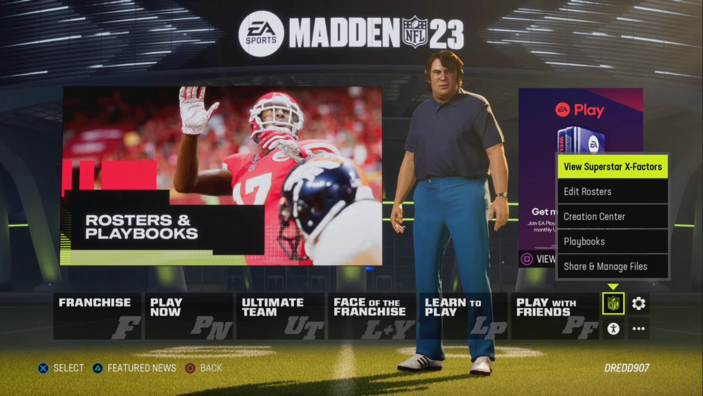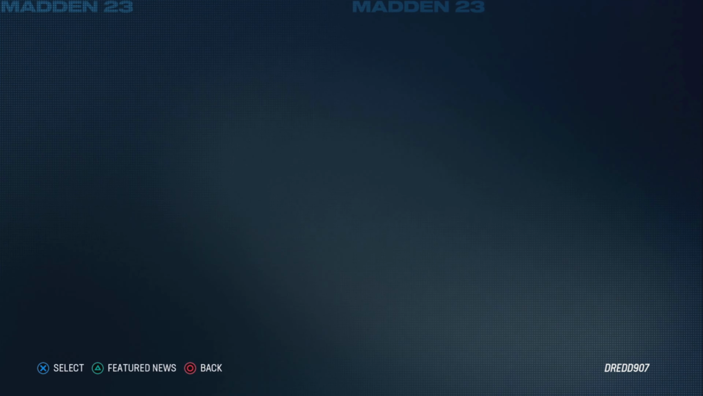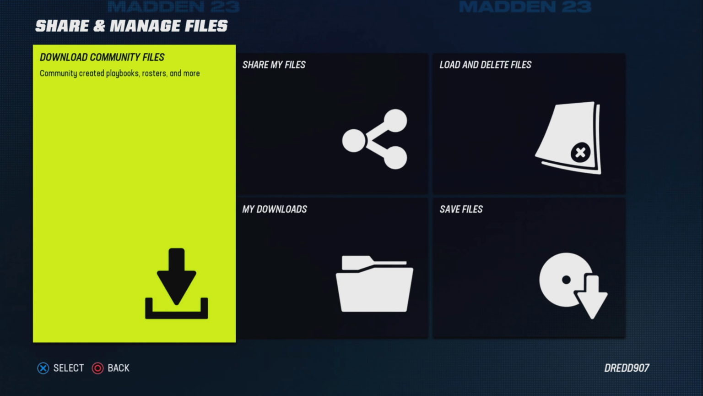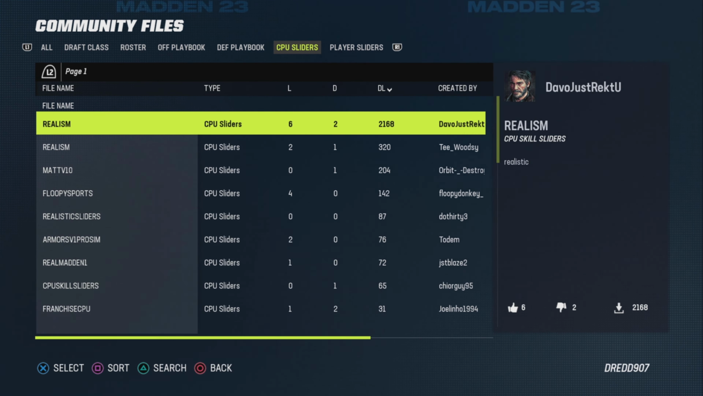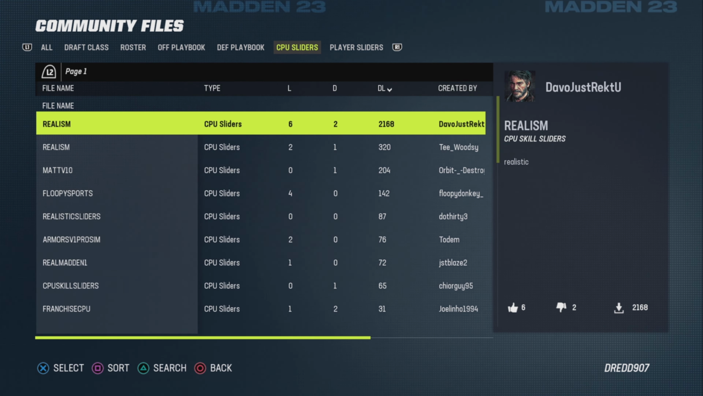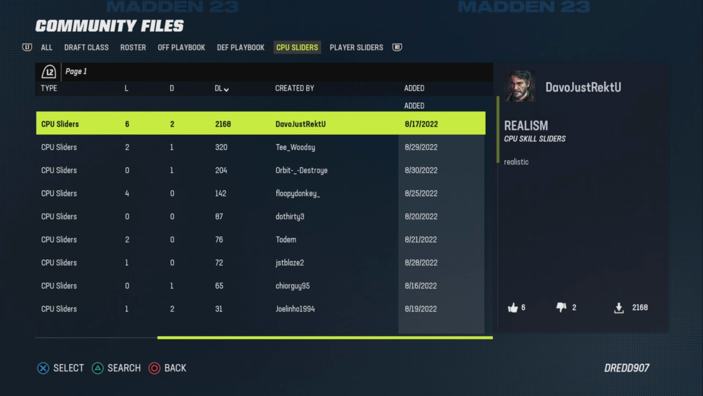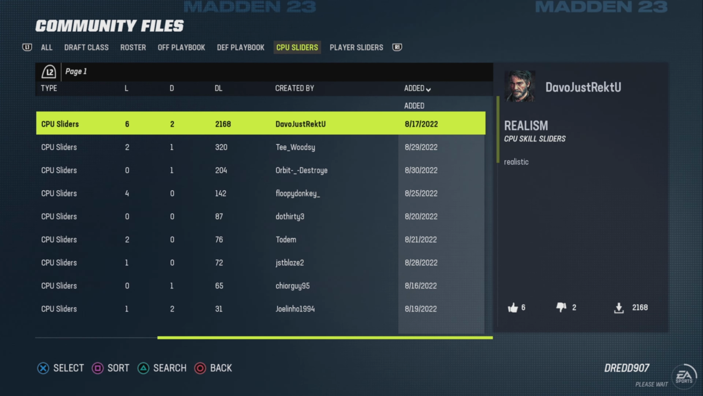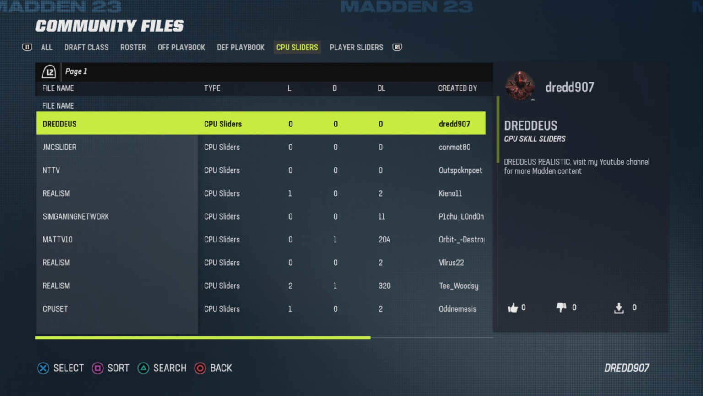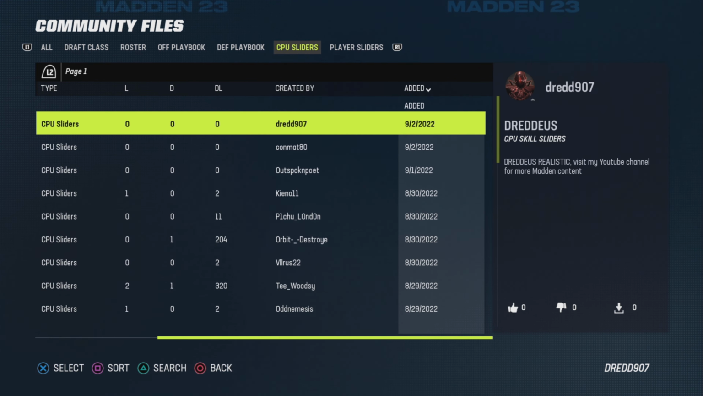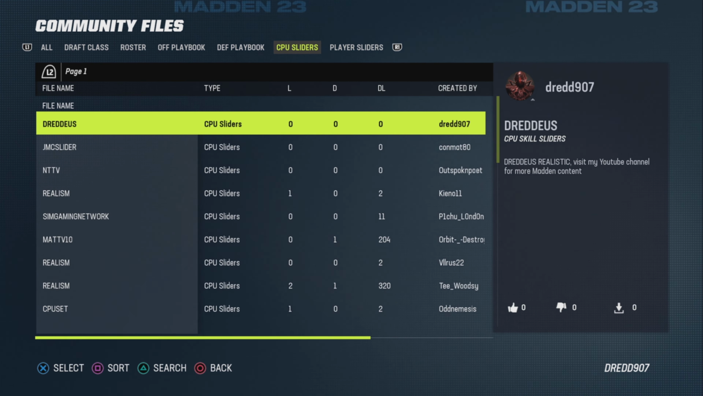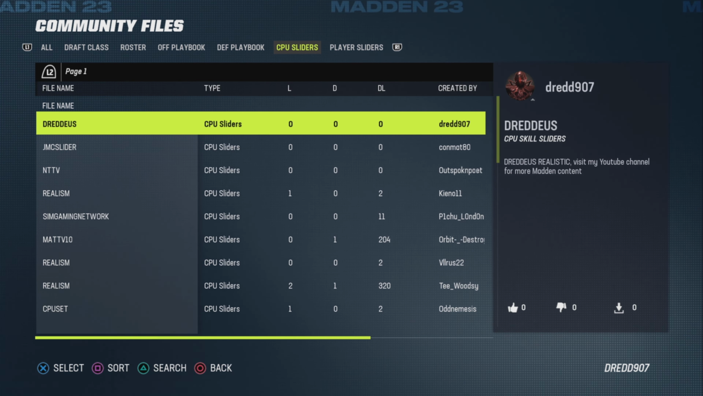How do you get the new community files? Well, it is basically the same as with other files. Okay, so today we will be downloading CPU sliders. I want to get realistic sliders, so which ones could we go by? You can sort by all sorts of options. I will now show you an easy one. If you sort by created date, you will immediately see the newest sliders that have been created. I just uploaded these, so you can just go ahead and try these out for yourself.